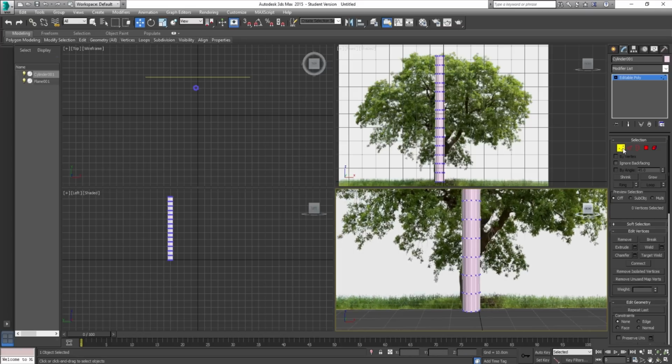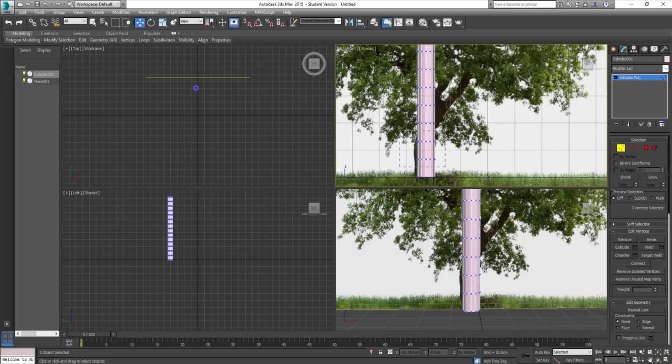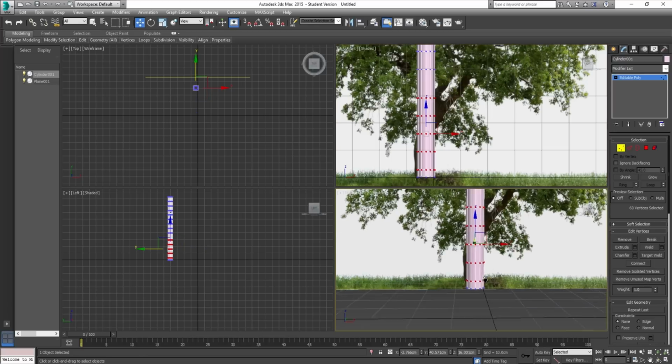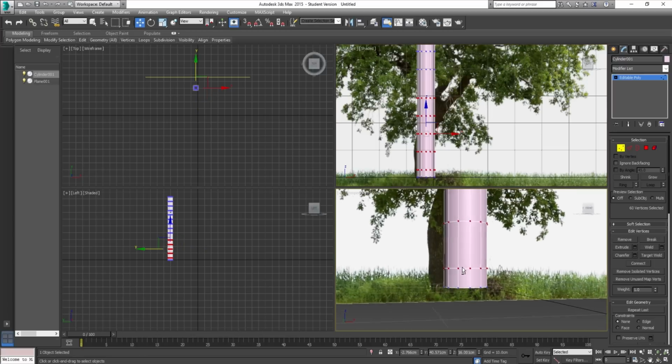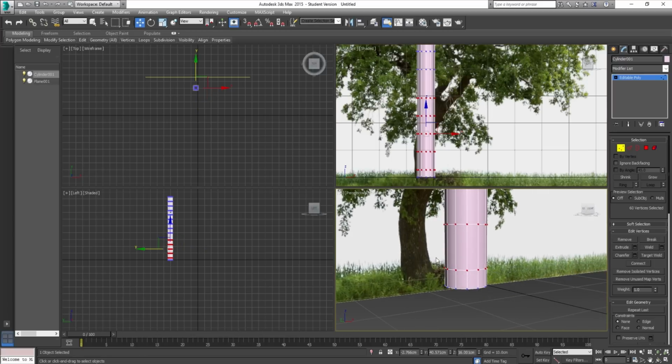One thing that I am gonna do is I'm gonna go to vertex, and in my view just here, I'm just gonna select a few of these, and I'm gonna pull them down a little bit. Now, the reason being is because I want a tighter grouping of vertices or edges down the bottom of my tree trunk, because then I can shape this a little bit better to make it look more natural and organic.